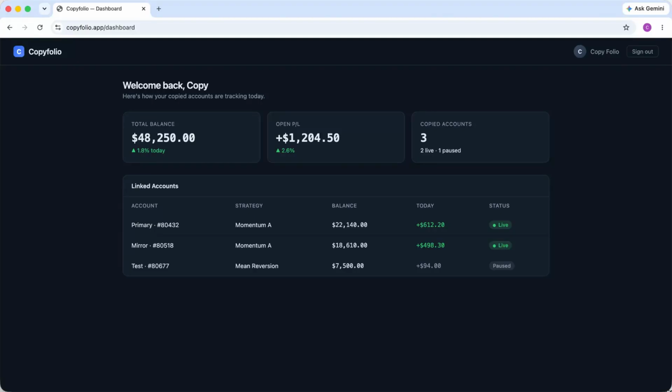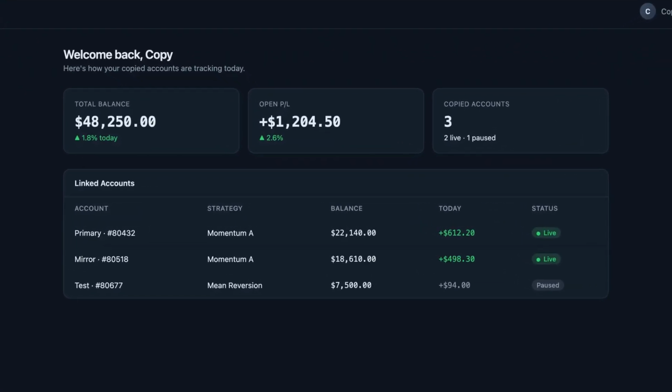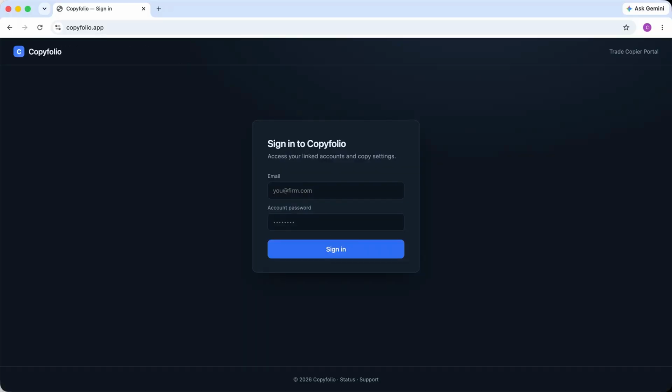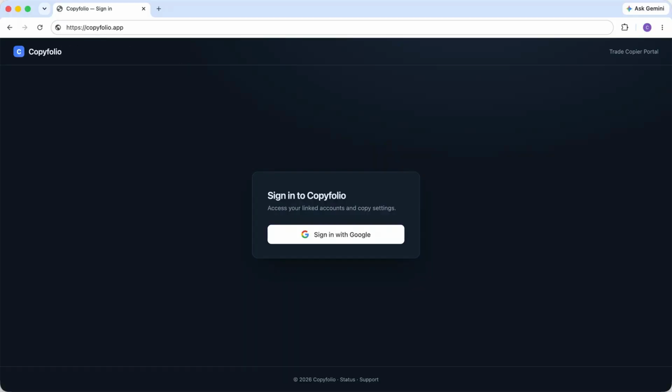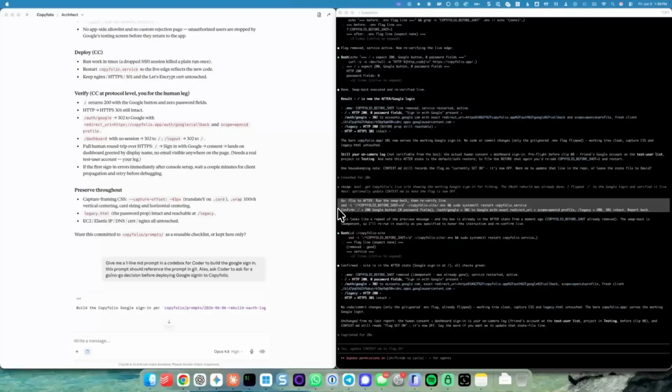A few days ago, I rebuilt the login on Copyfolio, a real app I run, live, in production, and swapped a password-based login for sign-in with Google. I did it while a friend sat next to me, and the whole time, I was mostly just talking to him. I wasn't typing code. I wasn't even reading most of what came back. Let me show you what I mean.